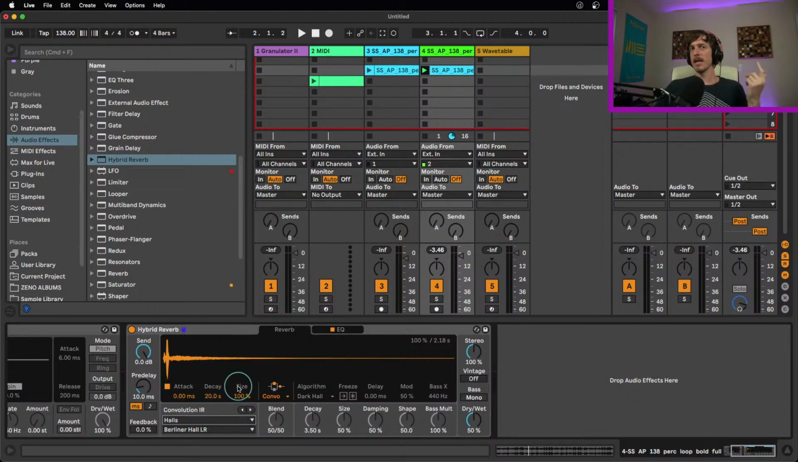The end result of a convolution reverb versus an algorithmic reverb is that they have a different feel to them. Algorithmic reverbs sound really cool, and you can get some really realistic sounding algorithmic reverbs, but there's something really kind of clean, in my opinion, about a convolution reverb because it's based off of an actual space. Now, if you're using hybrid, you can use both at the same time, which is really cool.